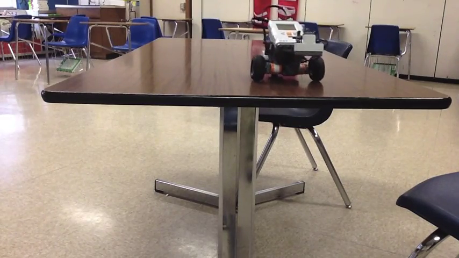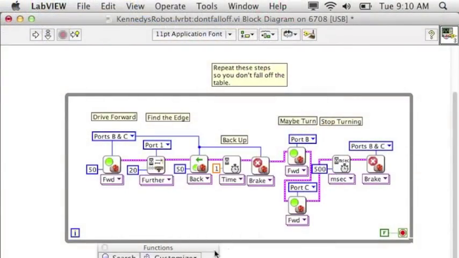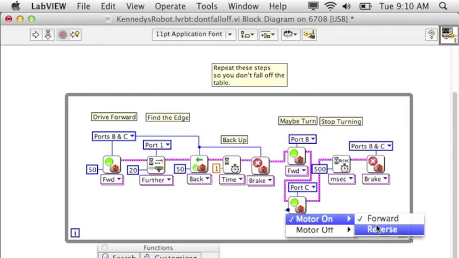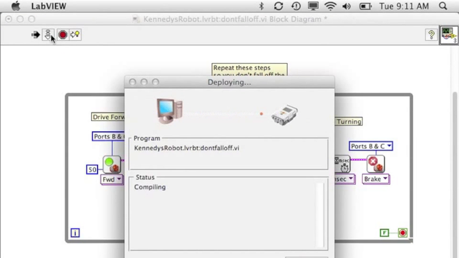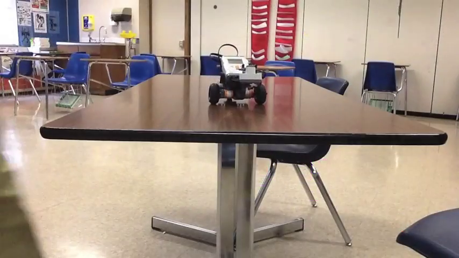Well, it's kind of working, it's not falling off, but it's not turning. So let's go back to our code. What's the problem? Well, I have B and C both going forward. I need one of those motors to go in reverse so that the robot will turn. Let's download it again and try it out.